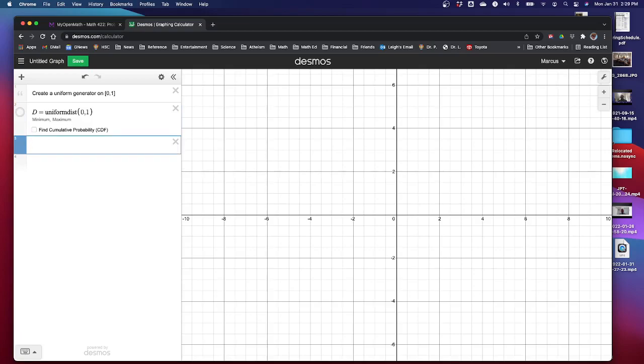It can do a lot of things, including print the PDF or plot the PDF. But what we want to do is actually generate observations from that distribution. So we want to sample from the uniform distribution on 0, 1. And actually we want to do that multiple times. I'm going to get 10,000 samples from this distribution. Here's how to do that in Desmos. Let me call those samples Y.